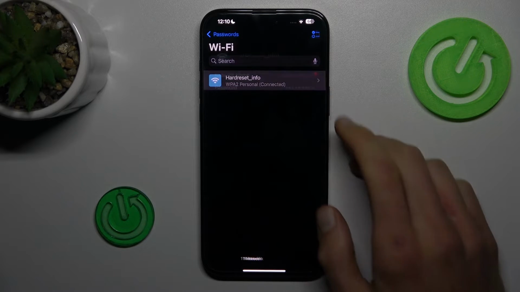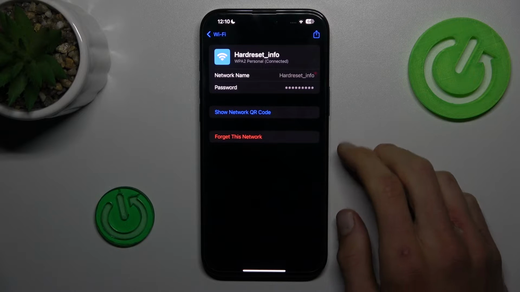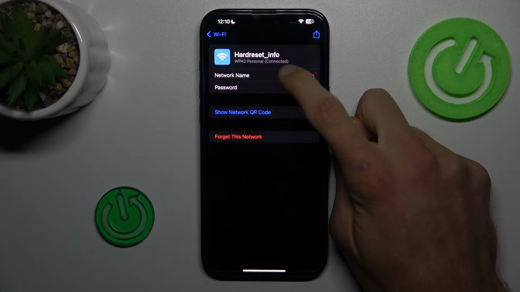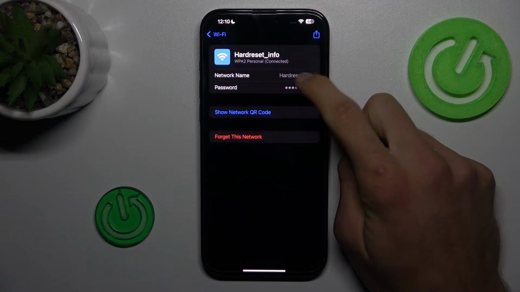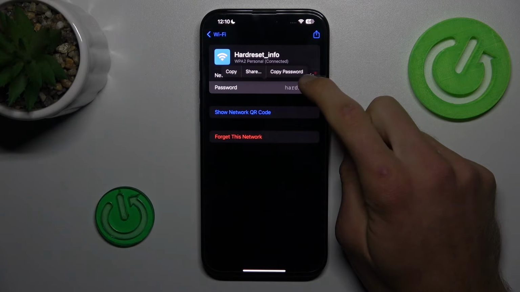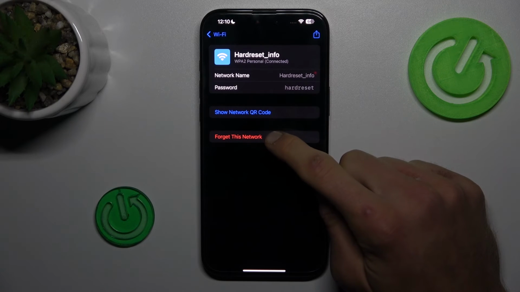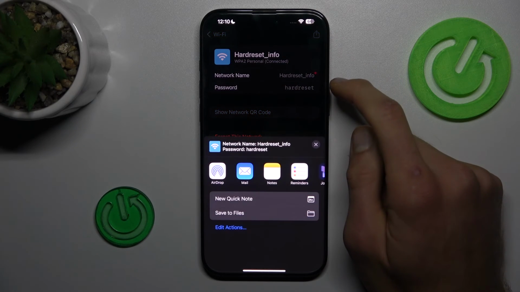To manage it, we click on it, and there we have the network name of our Wi-Fi and our password. We can click it to see that. You can also forget this password by tapping forget and confirm, or share it with someone by this icon.